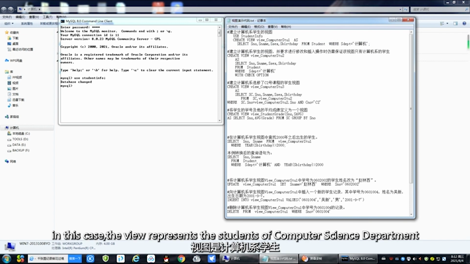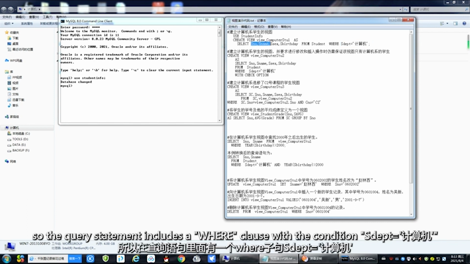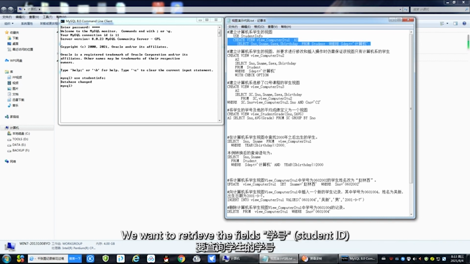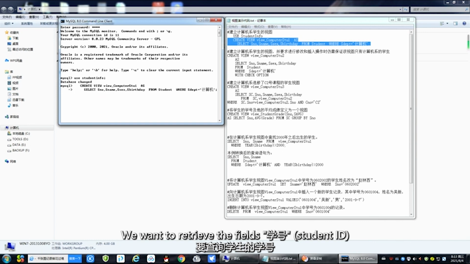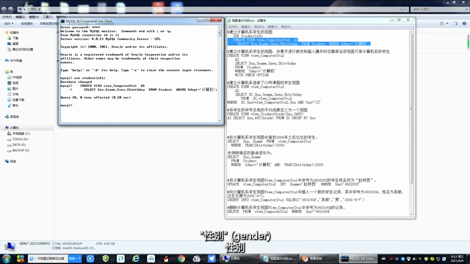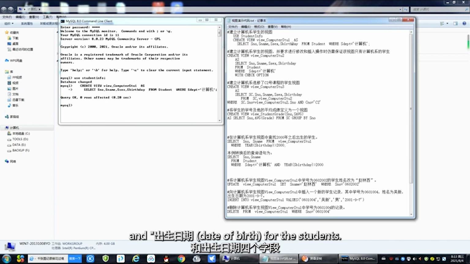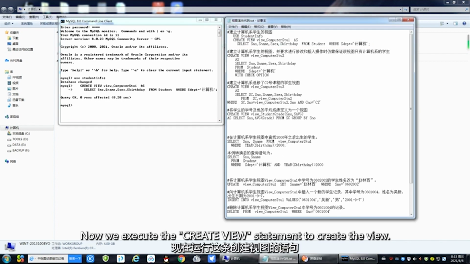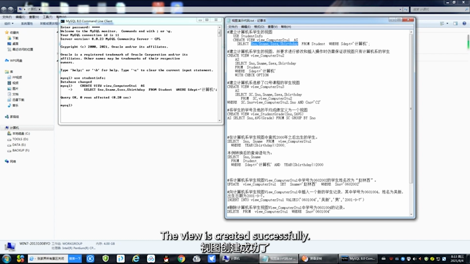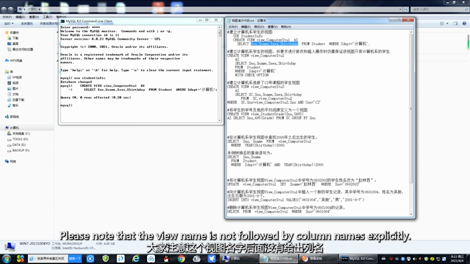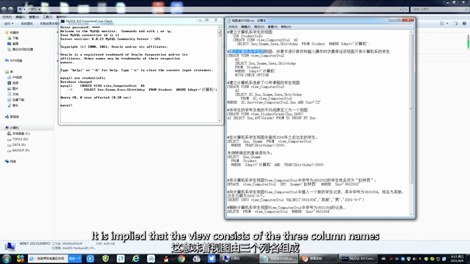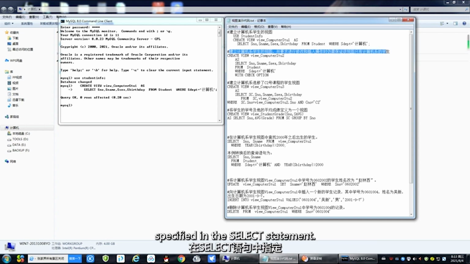In this case, the view represents the students of Computer Science Department, so the query statement includes a where clause with the condition stepped equals G1G. We want to retrieve the fields Shihao student ID, Xingming name, Xingbai gender, and Chushengrichi date of birth for the students. Now we execute the Create View statement to create the view. The view is created successfully. Please note that the view name is not followed by column names explicitly. It is implied that the view consists of the 3 column names specified in the select statement.